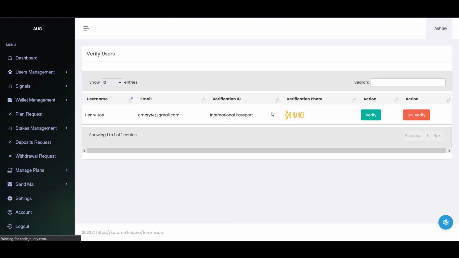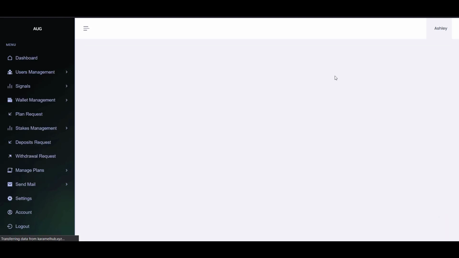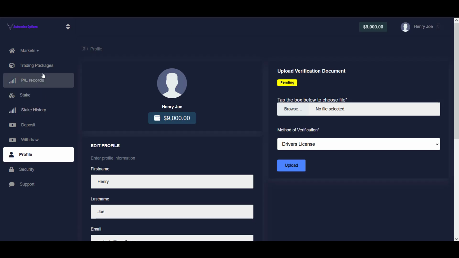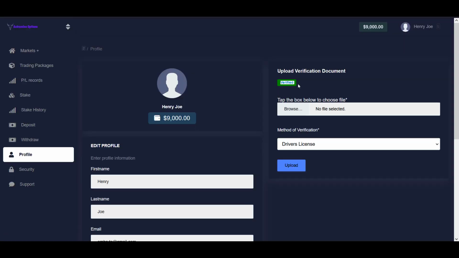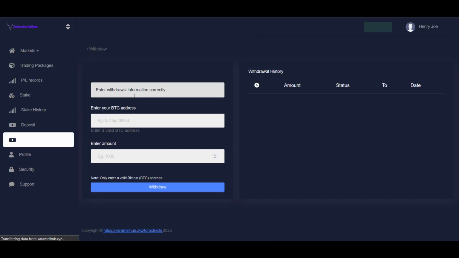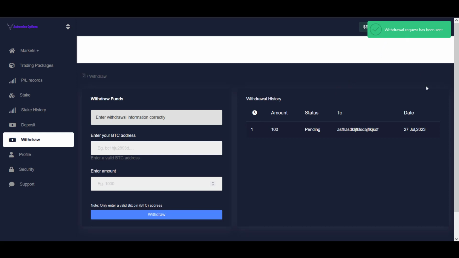You can see right now this was the document which I submitted. I can click on verify. By the time I go back to the user side, I can reload the profile page. I can see my account has been verified. So I'll go back to withdrawal now. I'll input the BTC address again, put in an amount of 100 and click withdraw. You can see the withdrawal request has been placed.